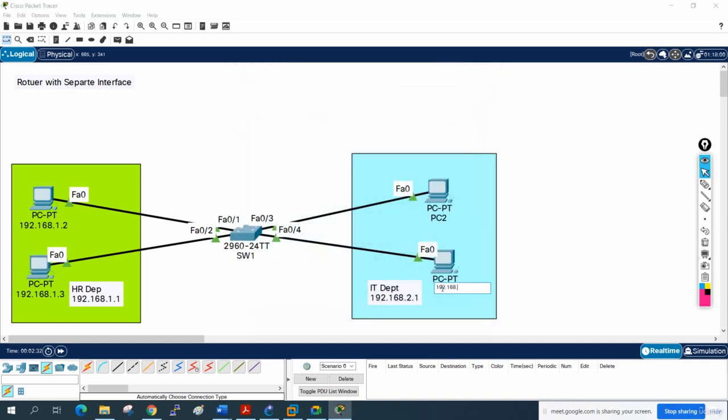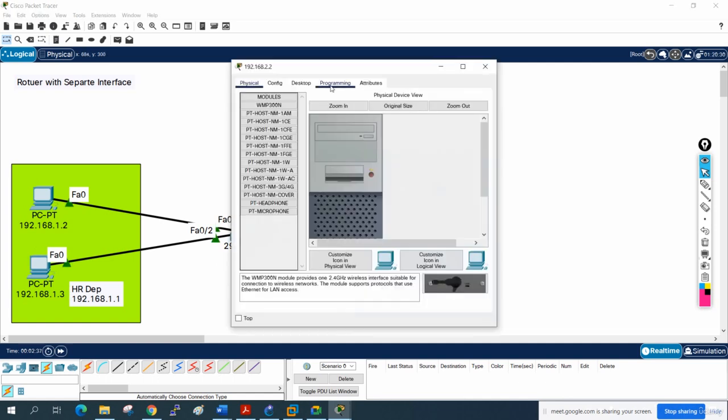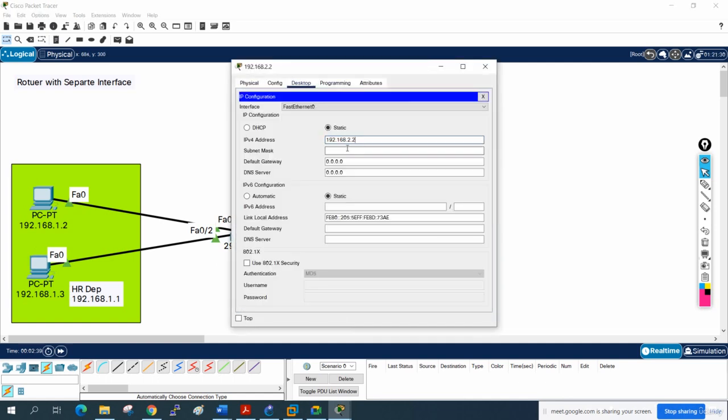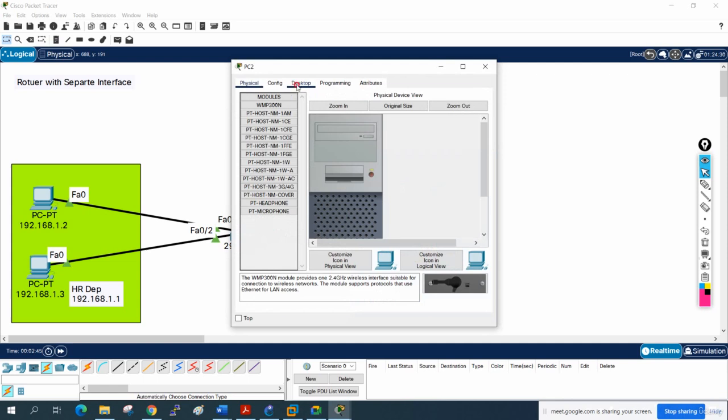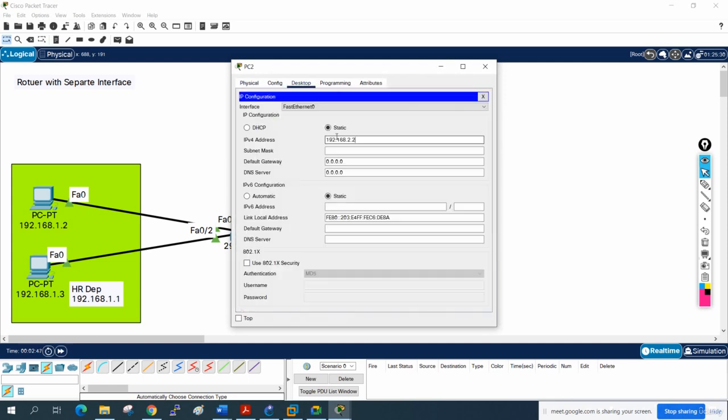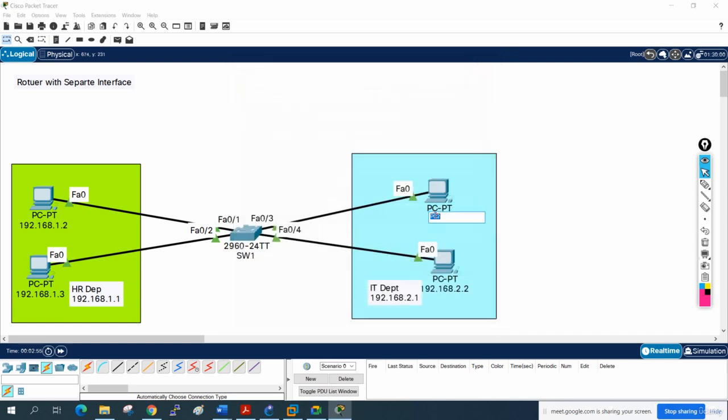Now I can do this one also. Here should be 2.2, so I will write the 2.2 label and go inside the machine and assign 2.2, and the gateway should be 2.1. 2.1 will be the gateway. Now we go to this machine and assign 2.3, with the default subnet mask and gateway 2.1. Okay, so we are done with this one.